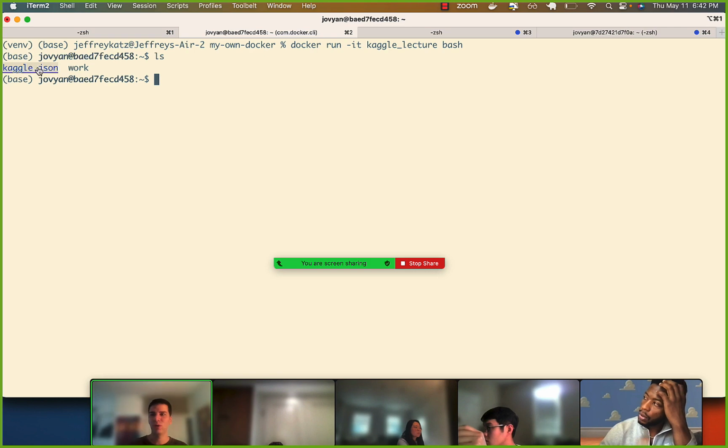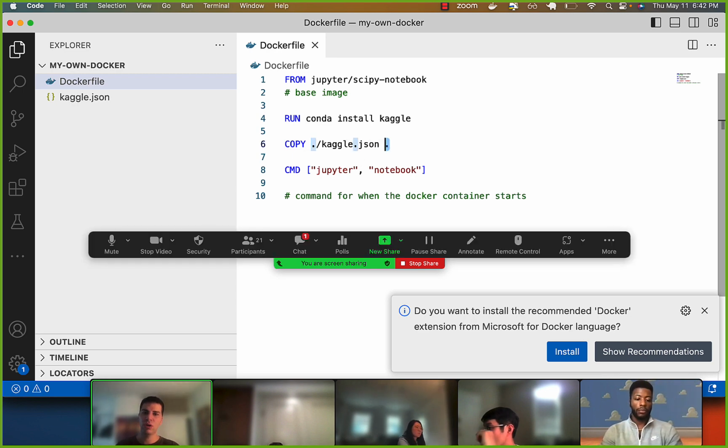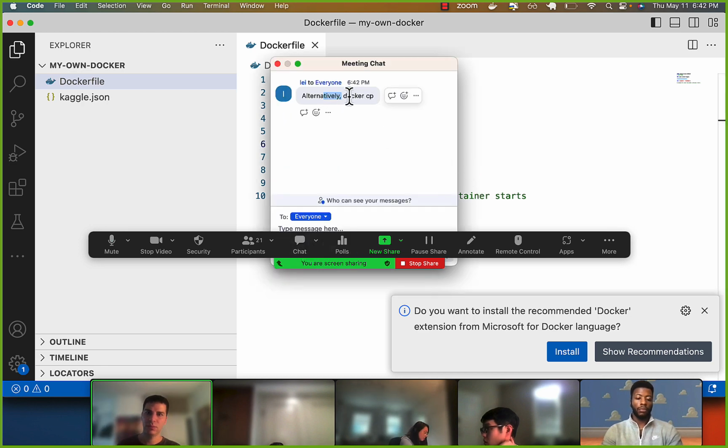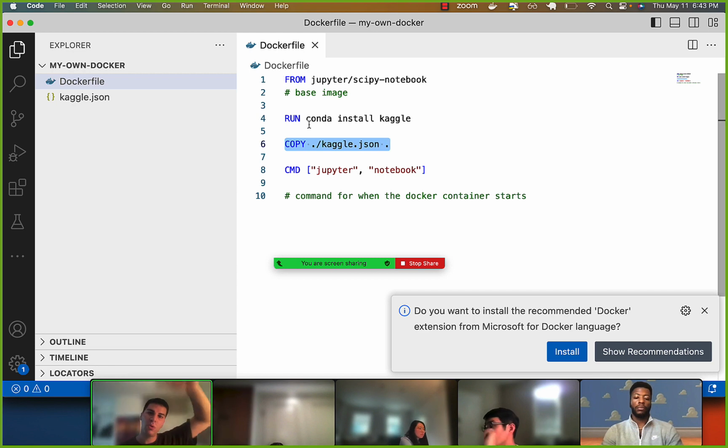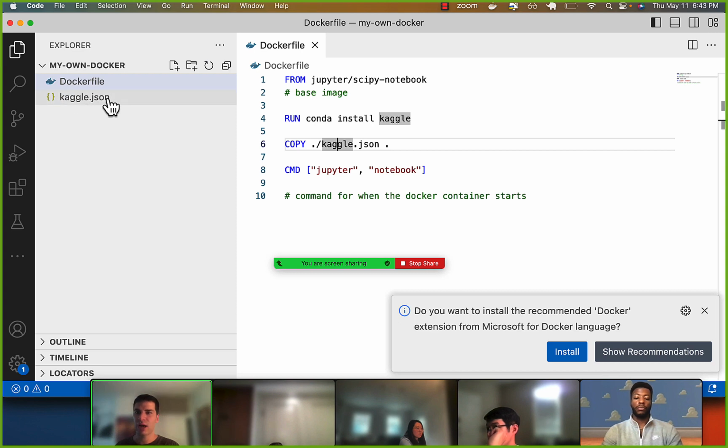Okay, so what did we do to accomplish this? All we did was say COPY ./kaggle.json into the current directory. Cool. Apparently you can also do docker cp. But it's good to code this, right? We want to codify these steps. I would prefer to have this so that we just do docker build, and as long as we have this file here, we'll be good.